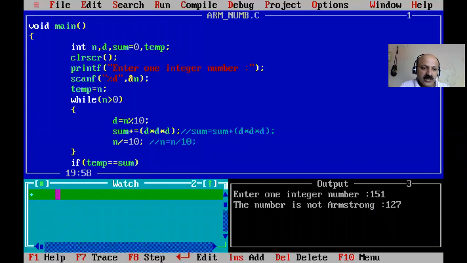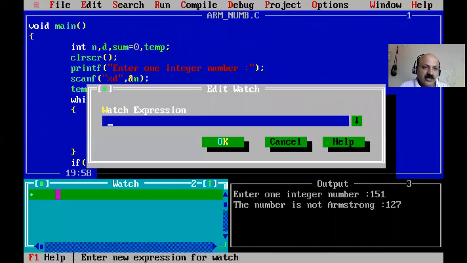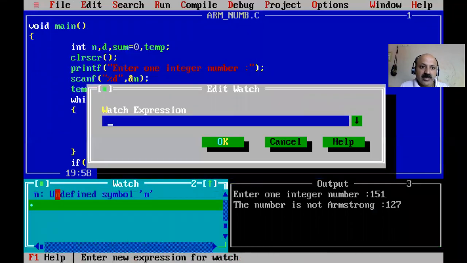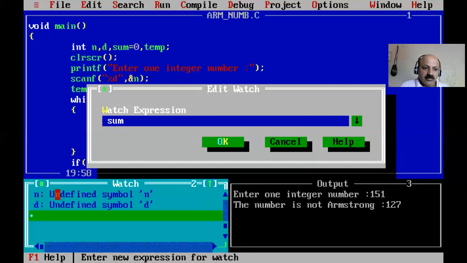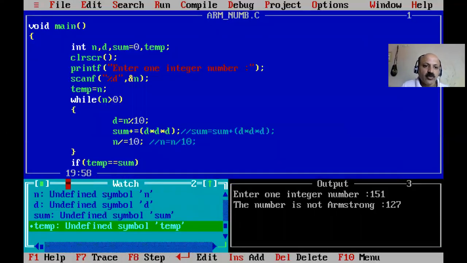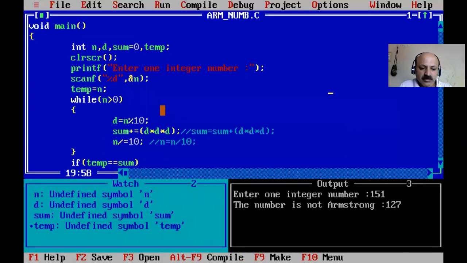Just click with the mouse and then press the enter key, and n: first we have to take the n variable, and then d, we can trace our program, and sum, and then last is temp. There are 4 variables in our program logic for the Armstrong number.